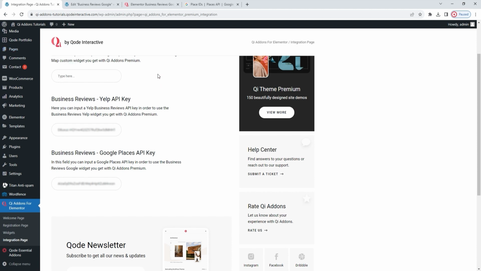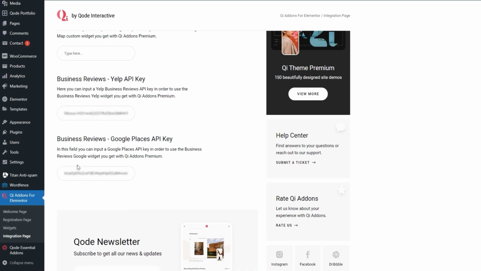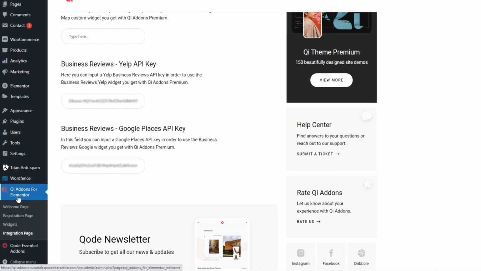You can find this page if you go to your dashboard menu, open Key Addons for Elementor, and then click on the integration page sub-option. Here you'll see a couple of fields for different API keys, but the one you want is at the bottom and it's appropriately titled Business Reviews Google Places API key. Once you find it, you simply have to paste the API key you get from Google in here and then you can start to set up the widget.